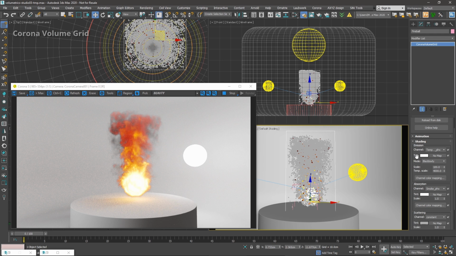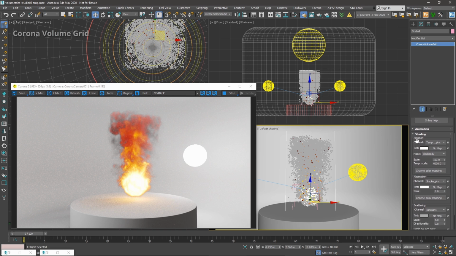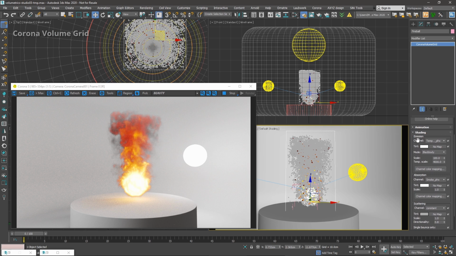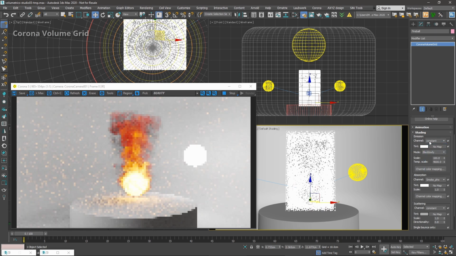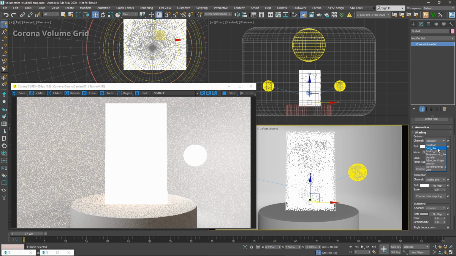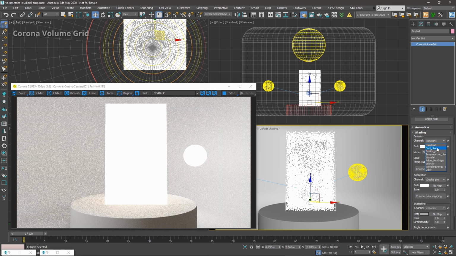So let's take a look at the shading parameters that we have here in the Corona volume grid. You will see different properties such as emission, absorption, and scattering, and you will see that for those properties you can use different channels. Those channels are something which is baked into the OpenVDB file that we are using here, so they are generated with the simulation software, and you simply have to experiment, or you have to know which ones should be chosen for each property.